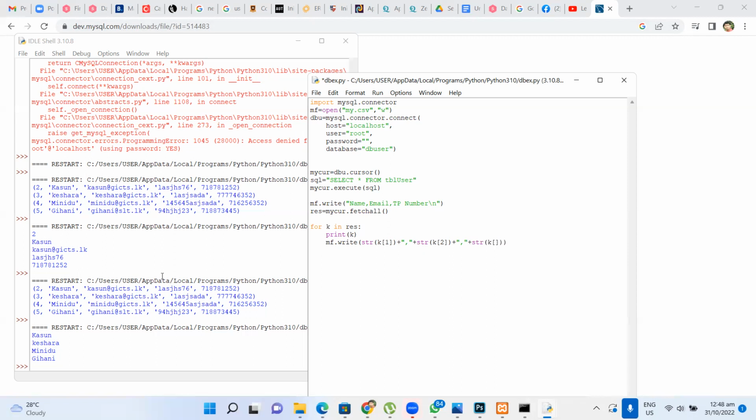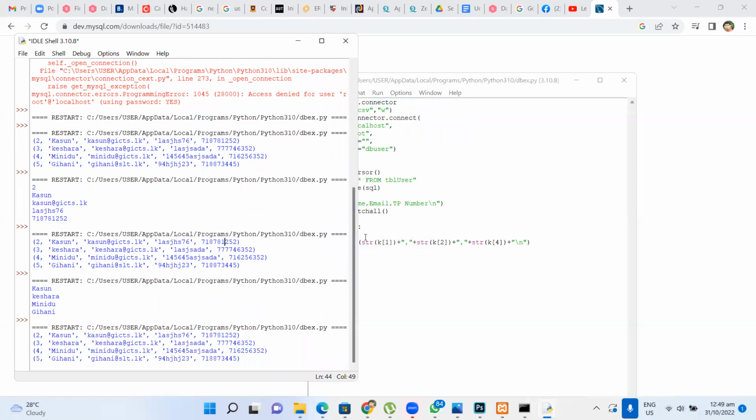The telephone number is 0, 1, 2, 3, 4. Fourth one. That is the telephone number. And after that, surely a new line should be appended. So that you need to keep in mind. And finally, you can close this file. After everything, you can close the file. Let's run it. If no errors, this should be executed.